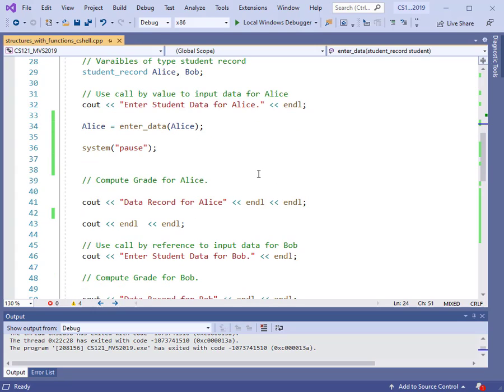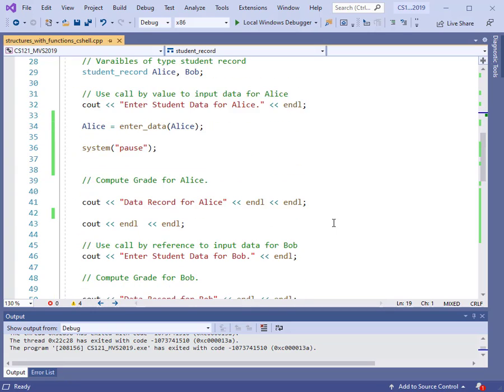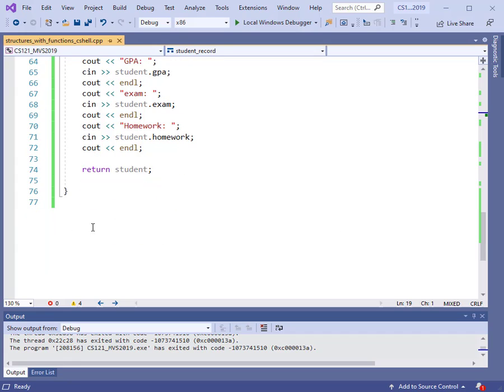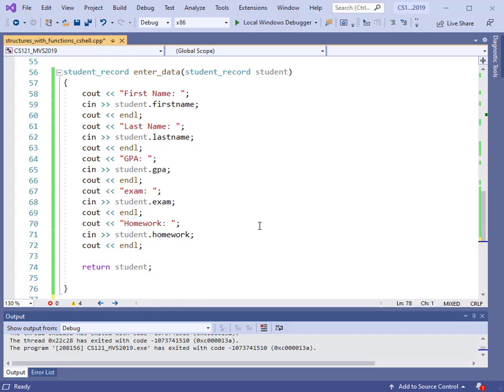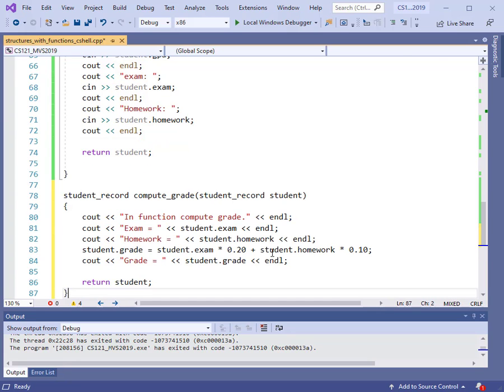Now, as we proceed, we need to compute the grade for Alice next, because we didn't fill in the grade field, this member element here. We didn't fill that in. So let's compute that. Let's write a function to do that as well. So let's write a function that will compute the grade. So we will put that down here below the function for entering the data. Okay, so let's take a look at that function. So I'll just put the function here. I'll paste in the code.